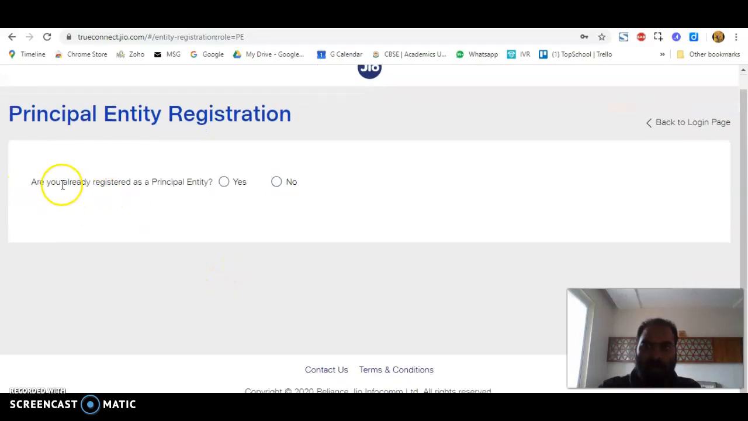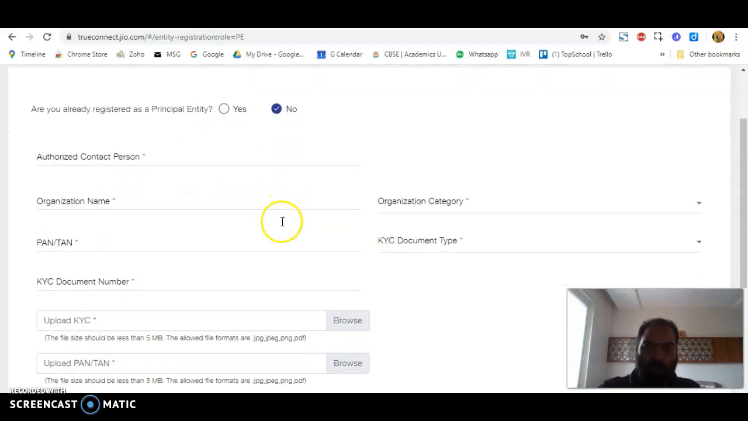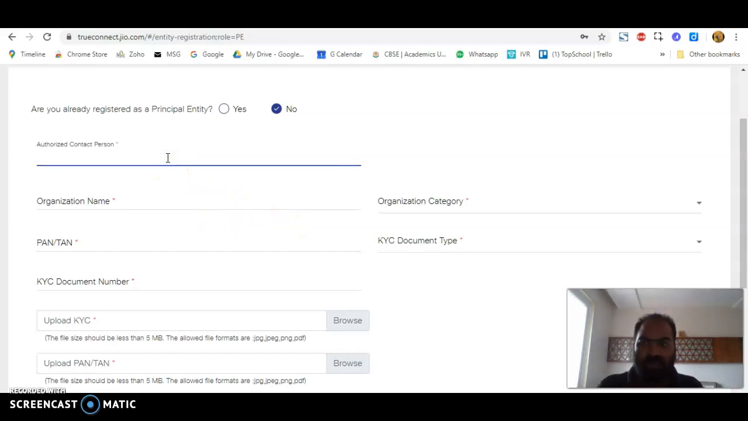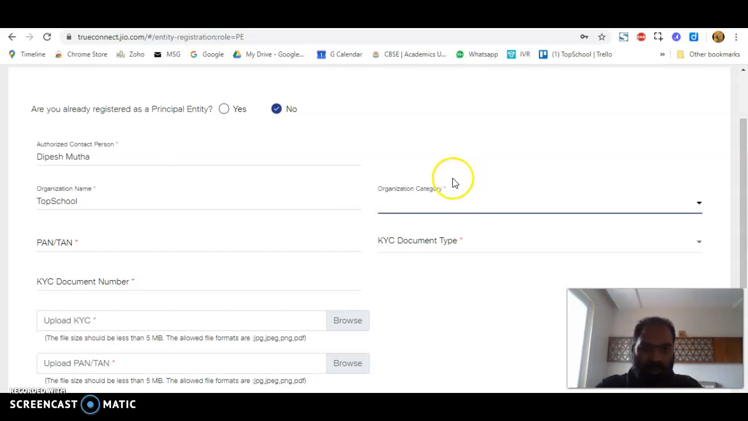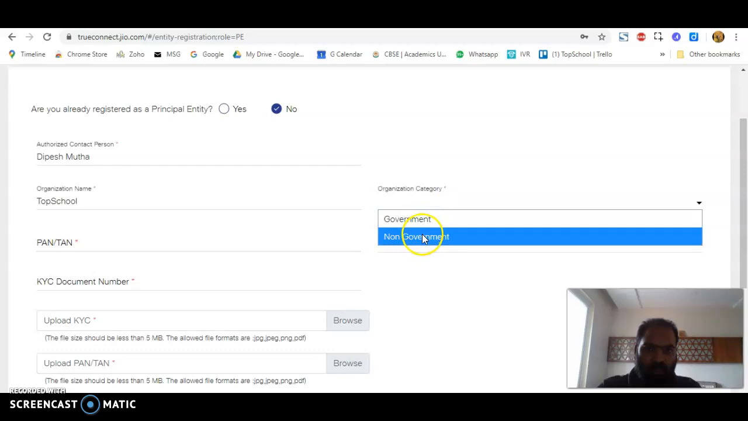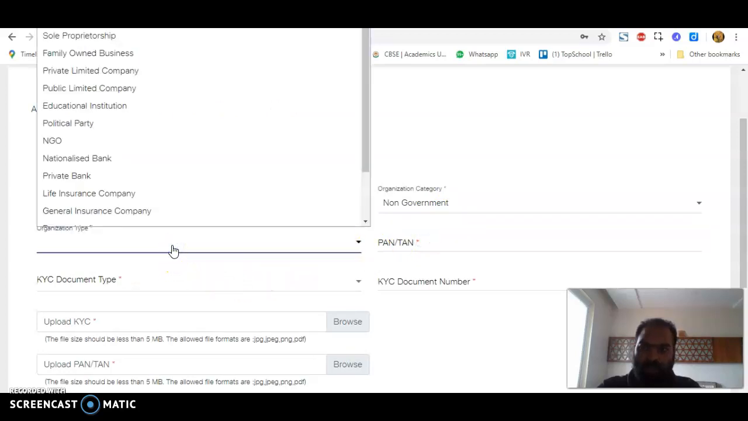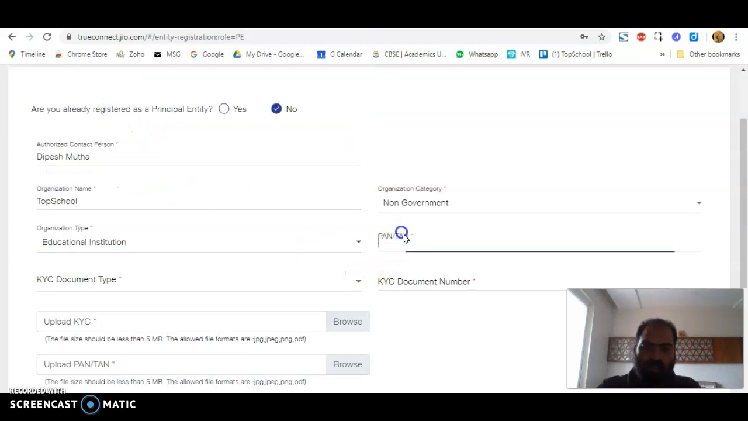Okay. Now, are you already registered as a principal entity? Then click on no. It's a first time process. Okay. So now we need to fill in the details like authorized contact person. So you can mention your principal name or something. Now organization name, enter your school name. Organization category, non-government, organization type, let's say educational institute. Now here you enter the PAN or TAN number of the institute. So enter the PAN number.